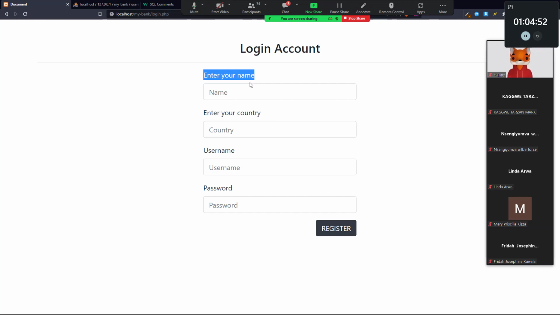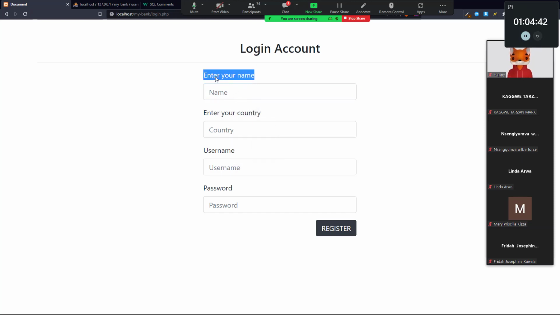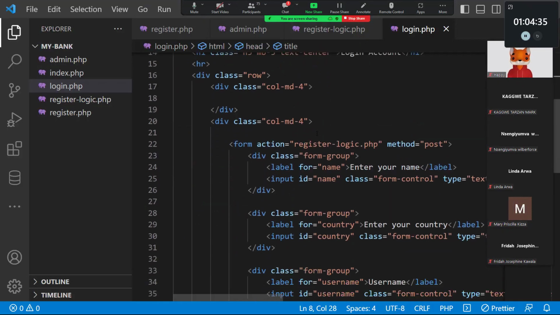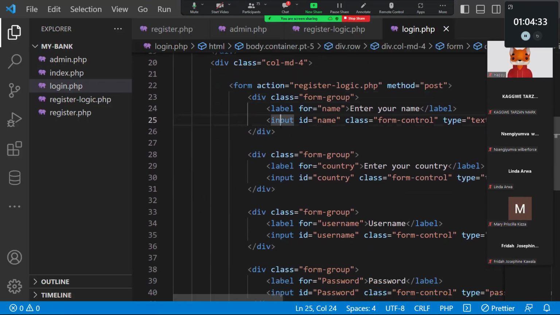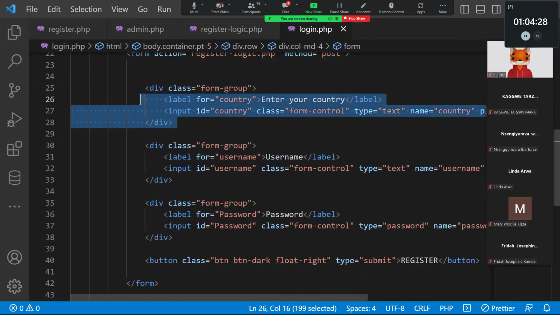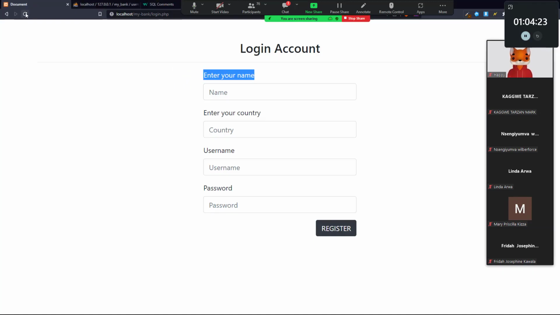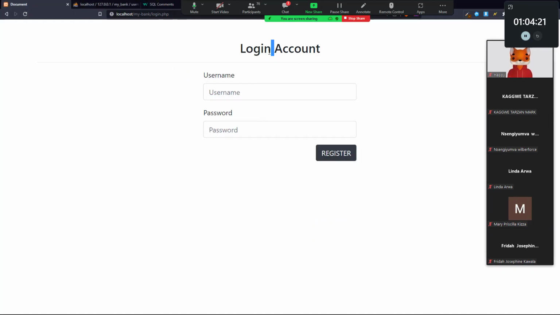So I'll go ahead and delete unnecessary things that we don't need on the login page. On login, we just need only two fields, the username and password. So let me go ahead and remove this name part. Okay, so I'll come here and search for the name, and then I delete this, and then I'll go ahead and delete the country, so you remain with username and password.